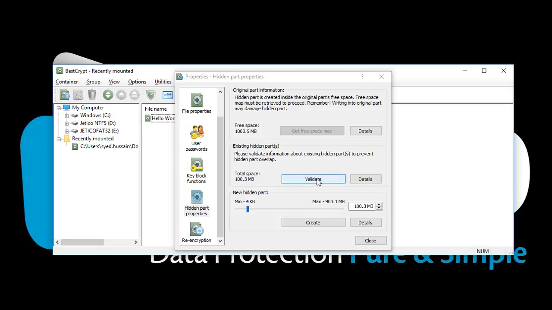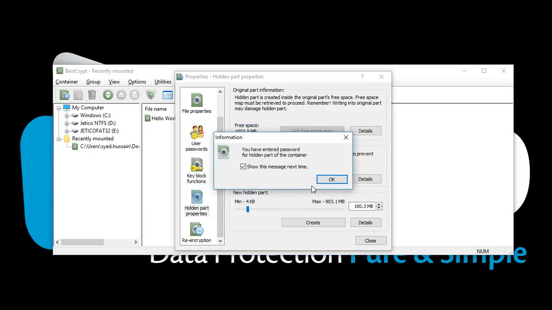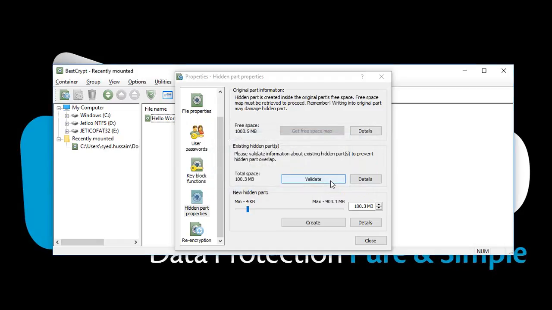Click Validate, then enter the password for the first hidden container and click OK. You should receive a confirmation message. Read the message and click OK. Repeat the same process again. Select the size and click Create.